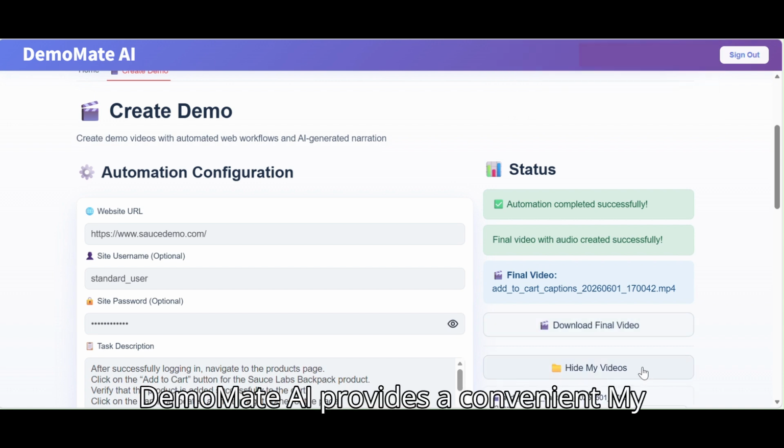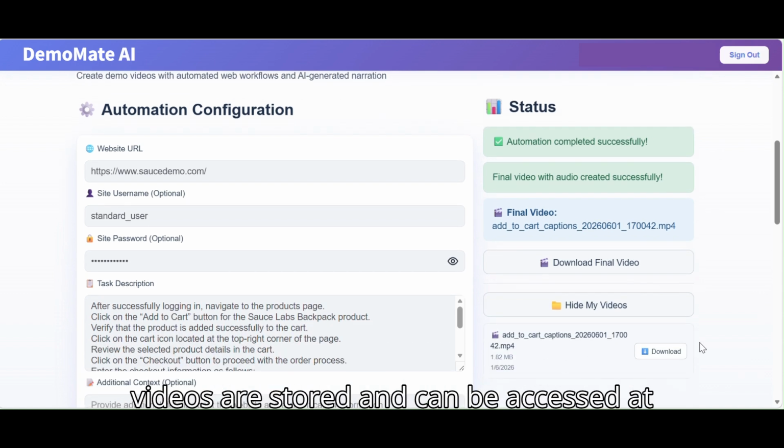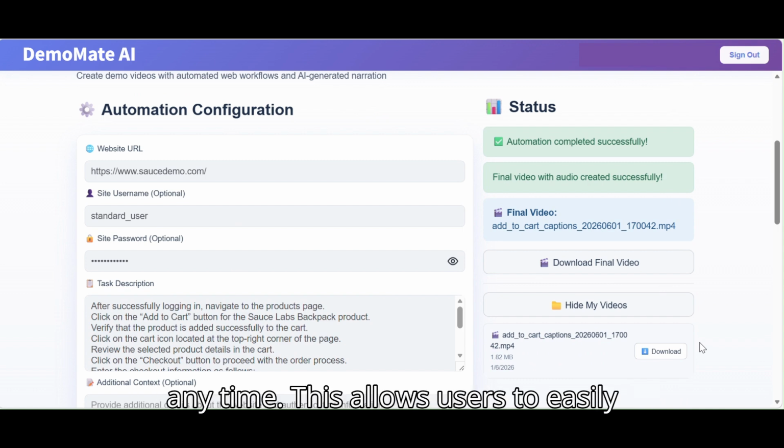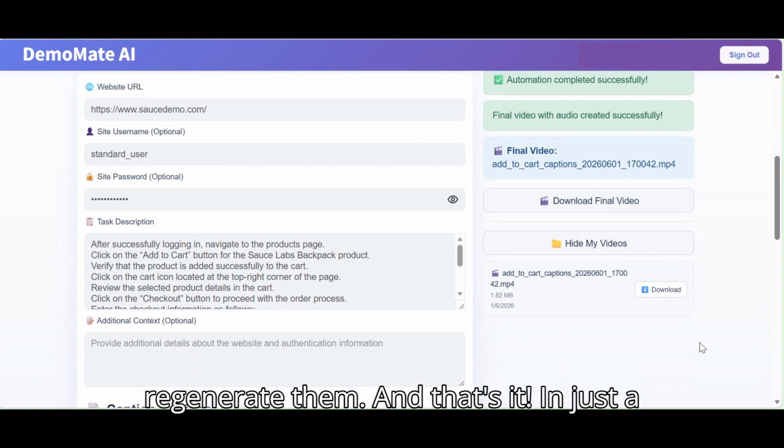Additionally, DemoMate AI provides a convenient My Video section where all generated demo videos are stored and can be accessed at any time. This allows users to easily view, manage, and download previously created videos without having to regenerate them.